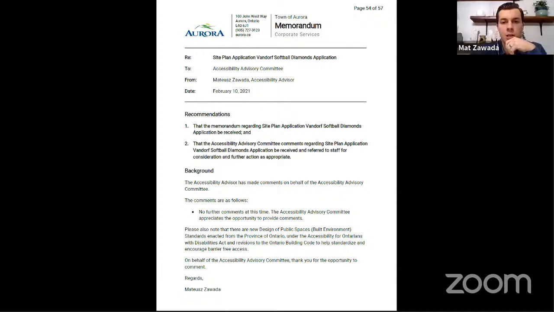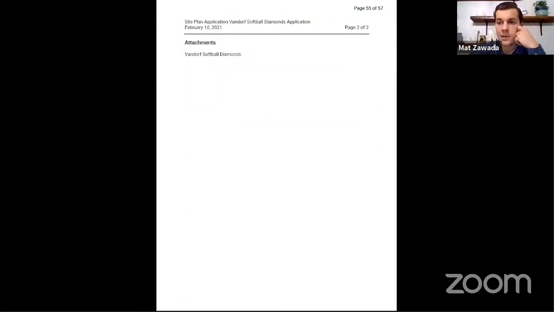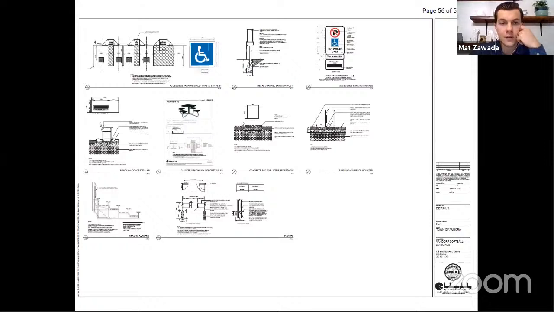So this application is, as the title says, on Vandorf. We've got a softball diamond application coming in from the Town of Aurora team. This one was very well designed. I had no issues based on the viewing I had of the application, so you can see in my comments, I didn't have any comments at this time prior to coming over to the Accessibility Advisory Committee. But I'm happy to review it with you guys and show you everything that's being added in.